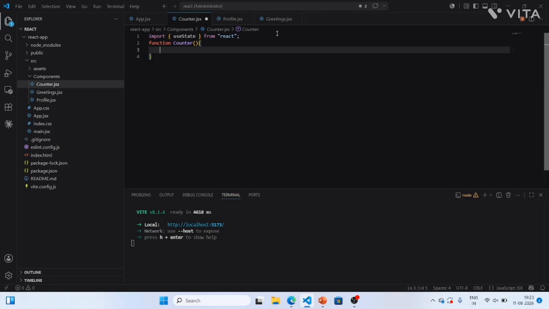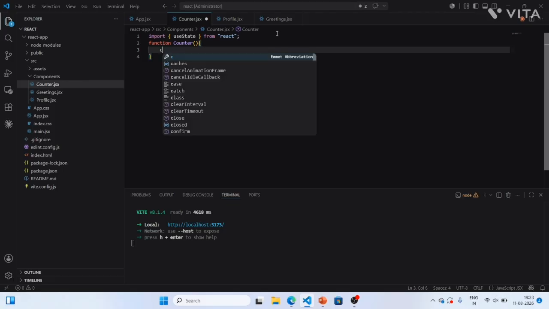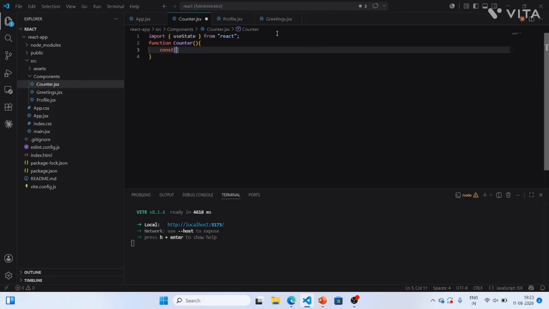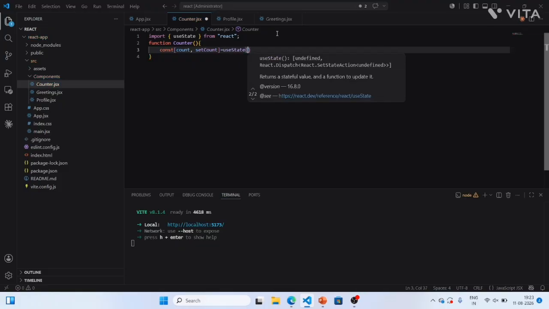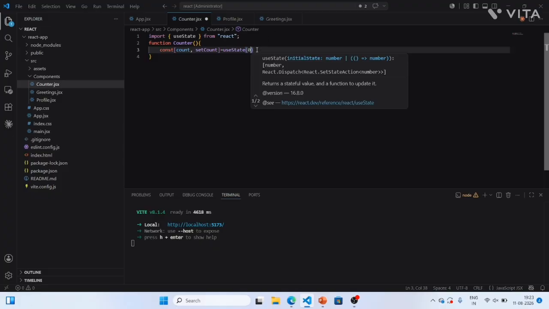Okay, now inside this functional component, we write const, then array destructuring. So let's call the value count, and a setter function, set count. Now I want to initialize my count value with 0, so that the value goes up from 0. Okay, so useState, and I'm defining the initial value with 0.